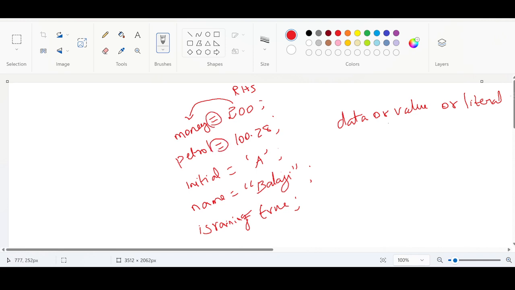So this is what I'm trying to say. It's not talking about equality, but about assigning values to the respective variables. If I say 200, then 200 is assigned to the variable money. I also need to define the data type, so I can choose integer, depending upon the range. Petrol, a floating point value, float. And initial is defining a character. We have discussed all this in the primitive data types, right?